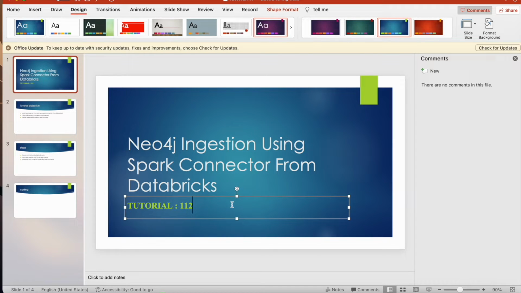Whatever videos exist talk about the theoretical and conceptual part. Those topics are very good, but here I'll explore the practical approach. I'll do everything in a hands-on manner so that you guys will understand. Because for the last couple of months I got maybe 200 requests asking me to upload a video on how to ingest the data using the Spark connector.